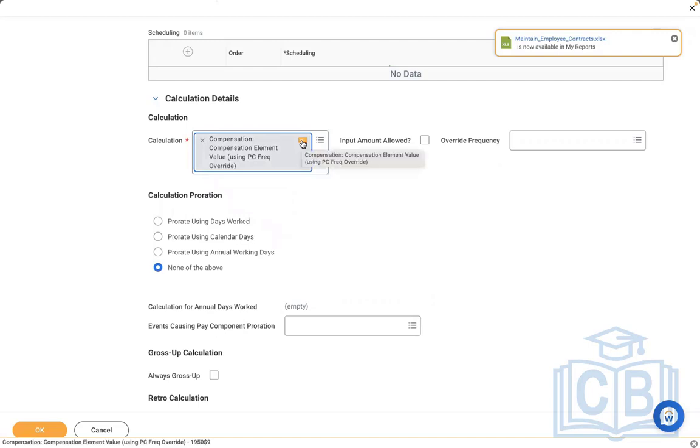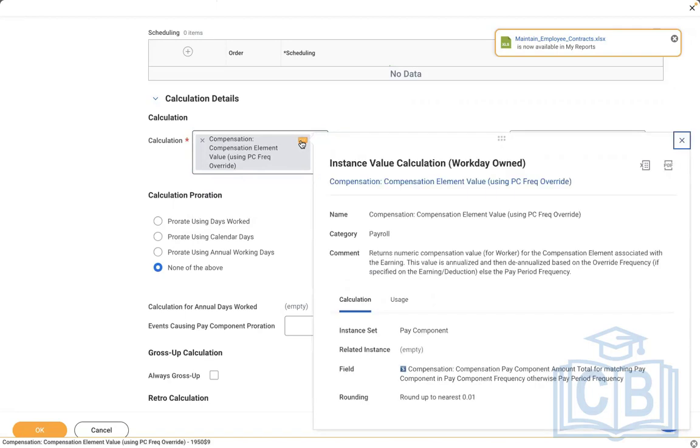So this standard calculation, if you are creating an earning for a compensation plan, then by default it selects this Workday delivered compensation calculation. Workday delivered payroll calculation. I request, can you please read this one? You can just go through this one.